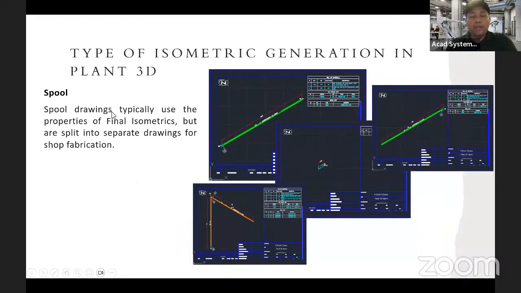The third type of setting is the spool. For this spool drawing, spool ISO, it will split into each item, one by one. For example, if your line number has more than 20 items, it will try to split. As a shop drawing, normally we do this one for detailing, one by one, part by part.